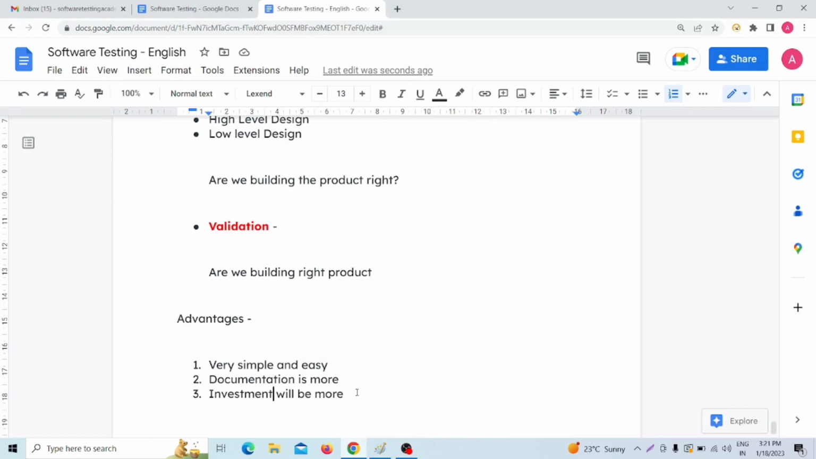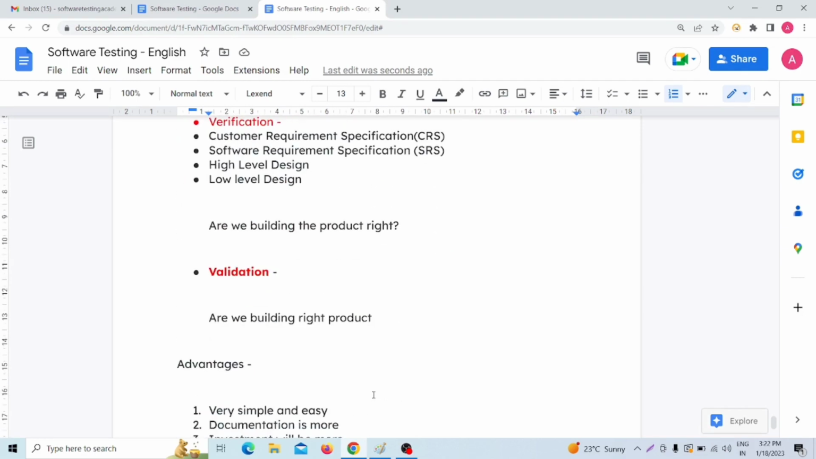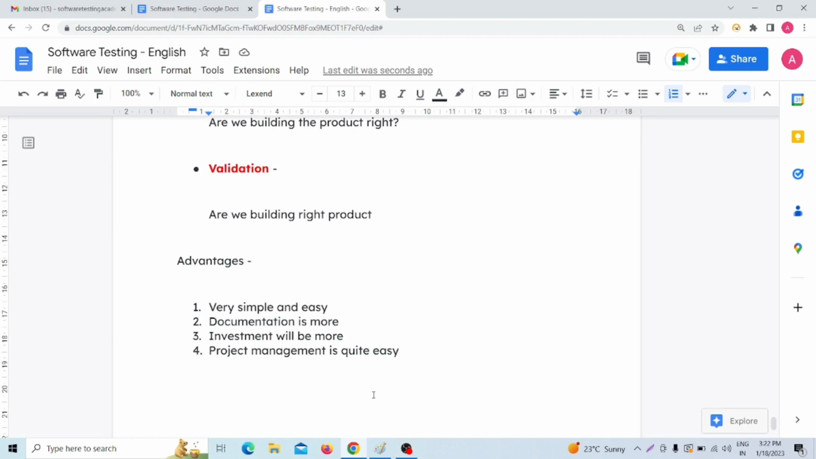And the fourth one, we can say, is that the project management is quite easy. If you compare with other models like waterfall model and spiral model, in the VNV model the project management is quite easy. These are the advantages of VNV model.